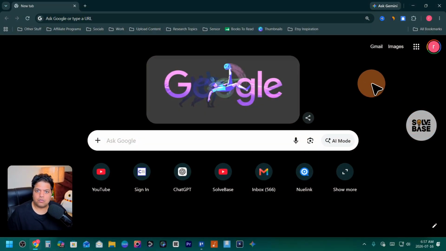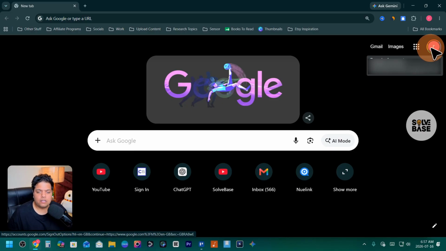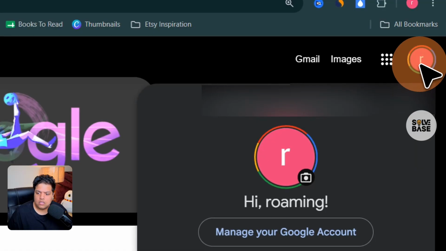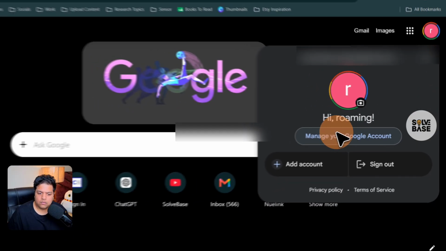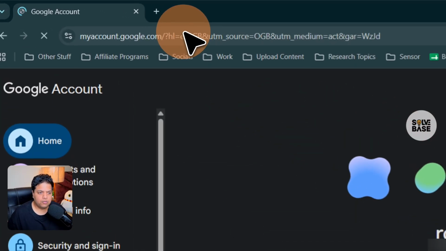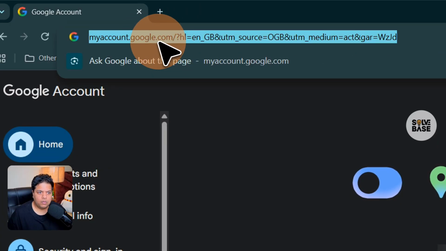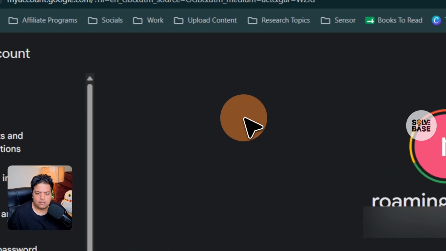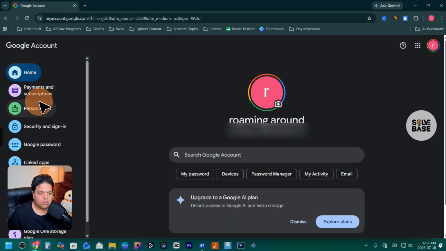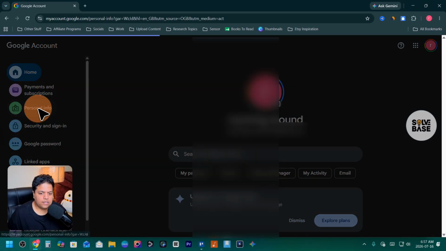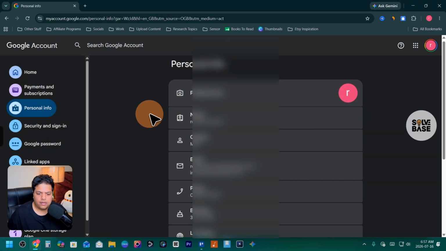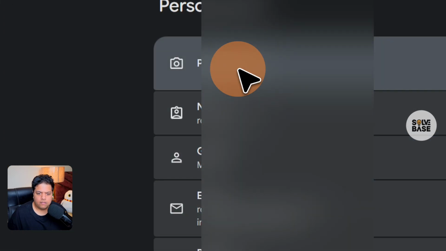You need to go over to Chrome, and on the top right, you're going to find your Google icon, the Gmail that you've logged in. Then you need to click on this, then go over to manage your Google account. Or you can also directly go to myaccount.google.com, type it in the URL field. Then you need to go over to personal info on the left hand side. Then towards the right, you'll find email right here, the fourth field.